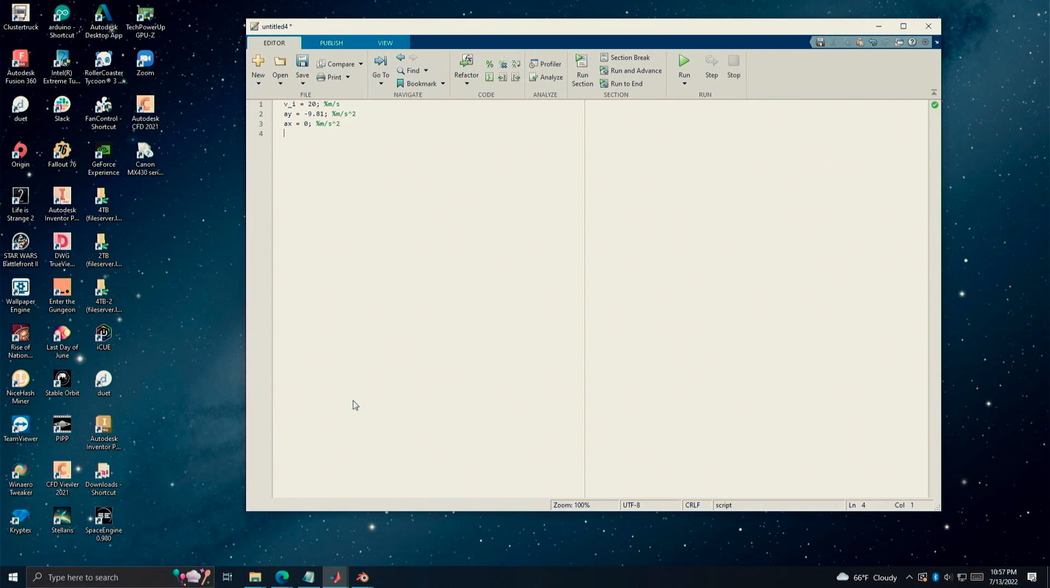You need a launch angle. We can call this theta. You can call it whatever you want. I'm doing this in degrees because that's easier, at least that's what I think. And then you're going to need some positions, some x and y positions. So this is going to be in meters.